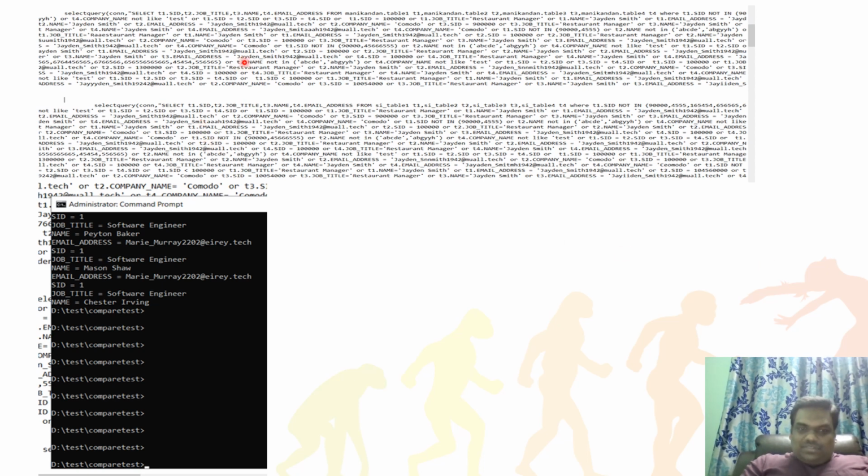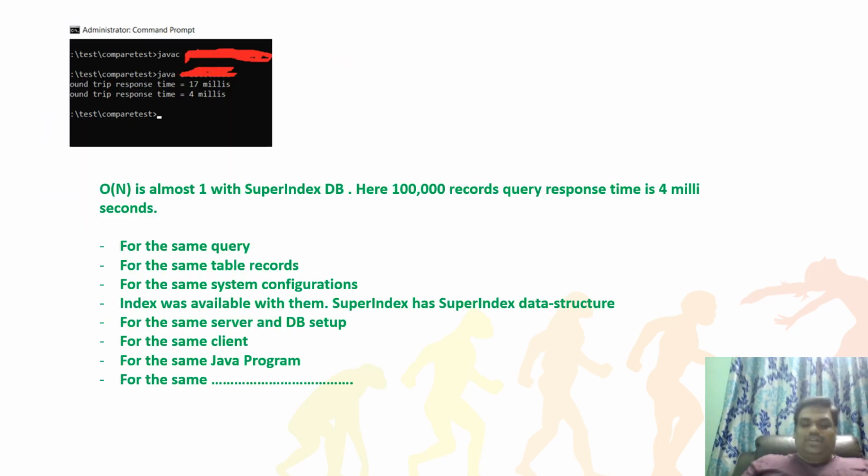See, in the output also, I'm putting the same response time, only for the execute query, the same start time and end time in the execute query. There is no change. I'm just elaborating in the notepad how the queries are going. This is what we are talking about: the response time with SuperIndex DB.